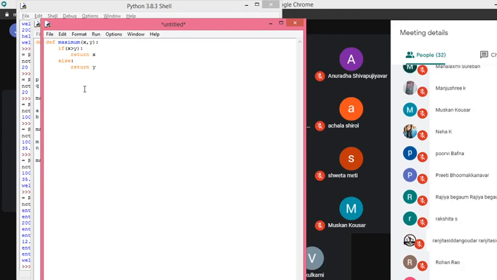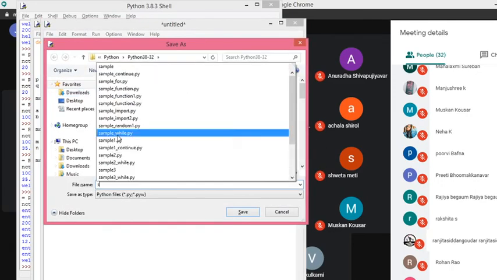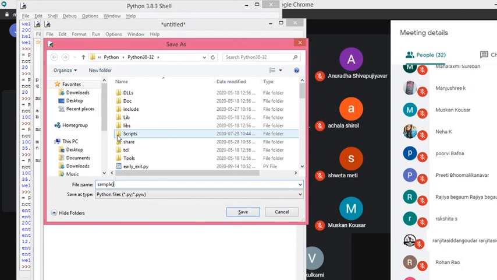Now we'll take a equals 10, b equals 20. Then big equals maximum of a, b. Now print big. This is a sample related to functions.